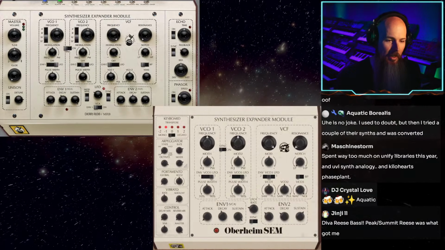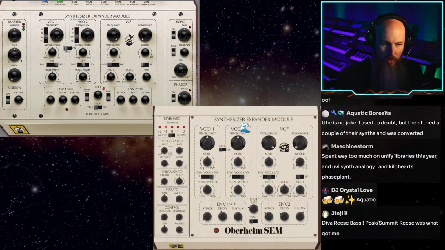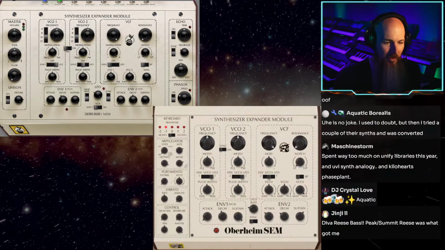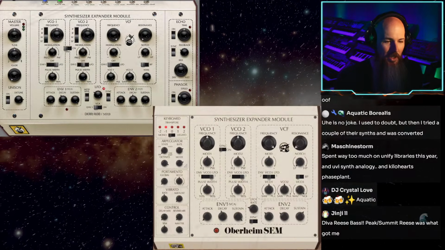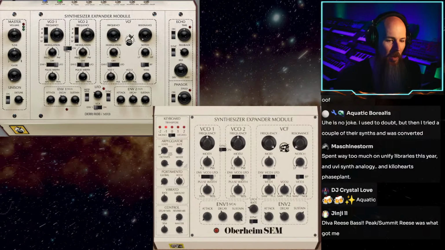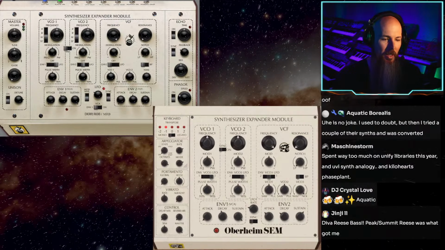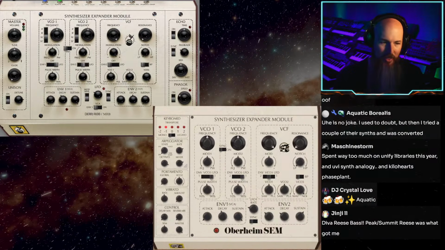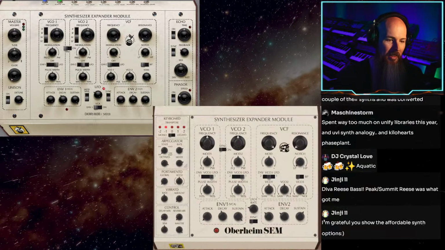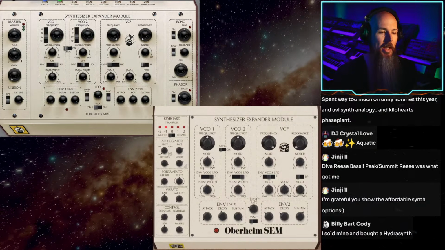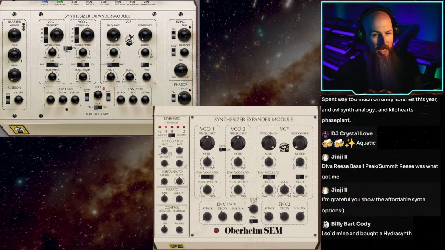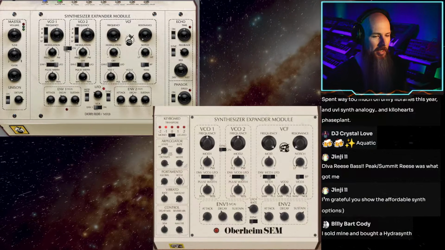Let's see here. Our Quadra, yes, that's another thing. Oof. Aquatic says, UHE is no joke. I used to doubt, but then I tried a couple of their synths and was converted. Yeah. Spent way too much money on Unify libraries, Machine Storm. UVI synths, they're another one that I'd love to get into because I love the vintage and Sonic and Kwai stuff, and they have all of that.